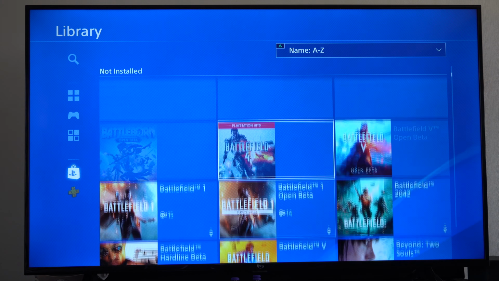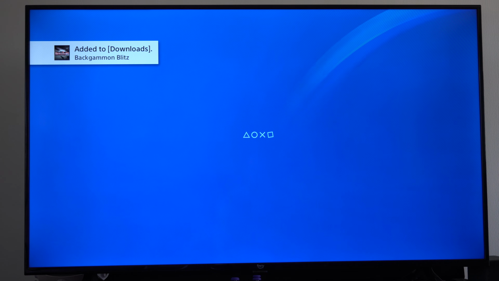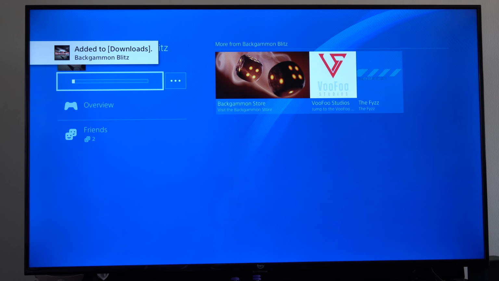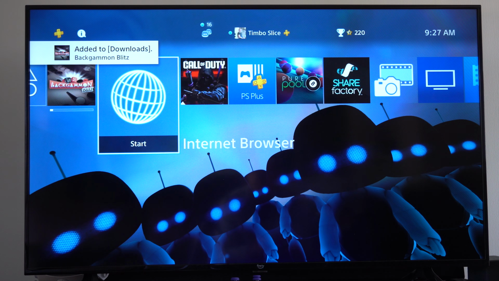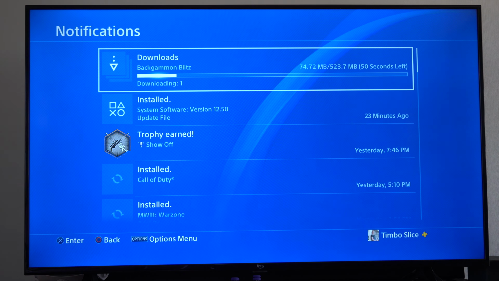So I can find a smaller game because I don't have a lot of storage, maybe this backgammon game. I can just select it and then go to download, and I can download it to my PlayStation very easily now, and it'll be added to the home screen. So it's under the download section, and you can see it on the home screen right here, and then you can go up to notifications so you can see downloading.